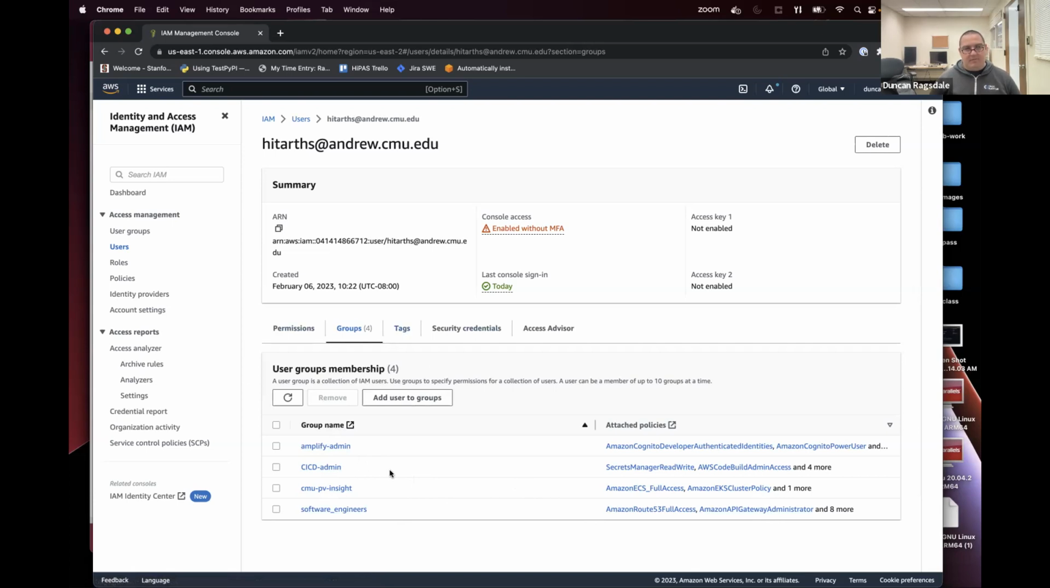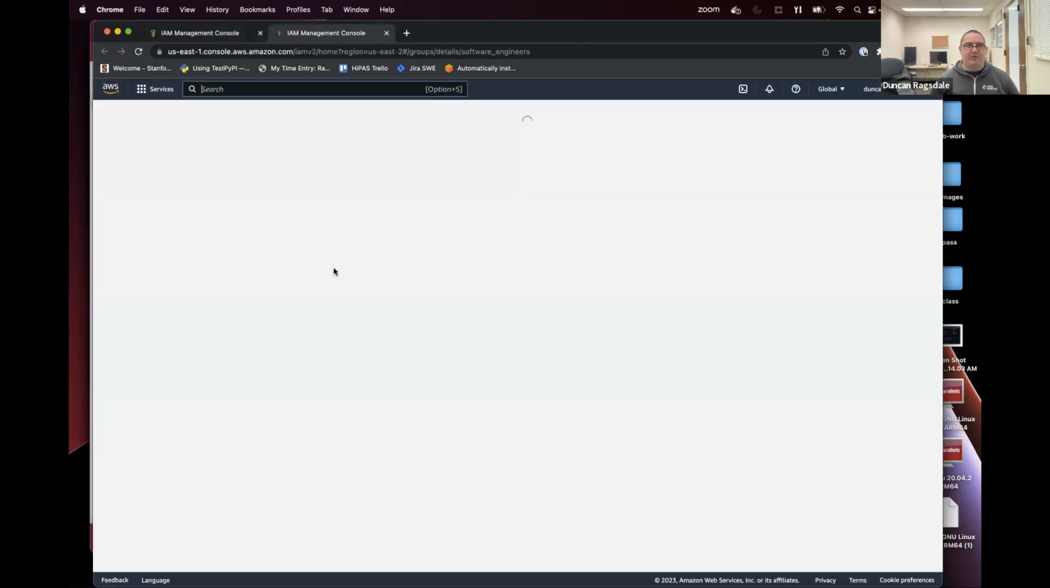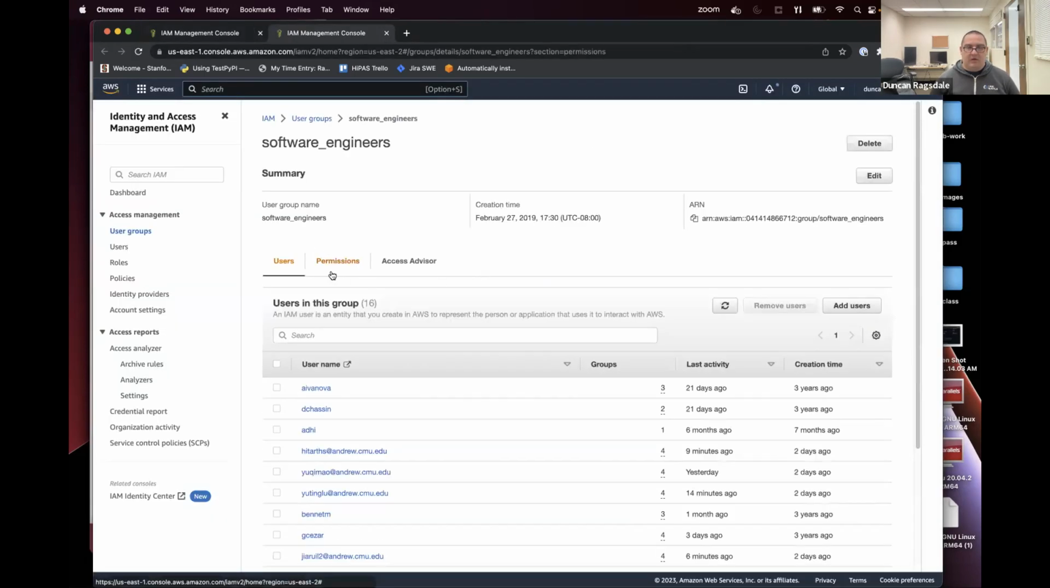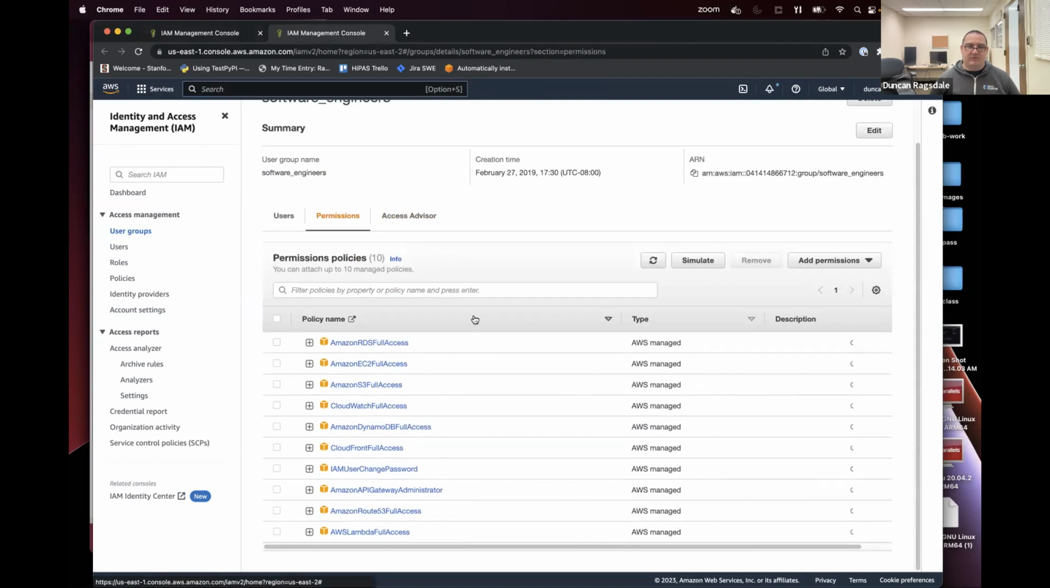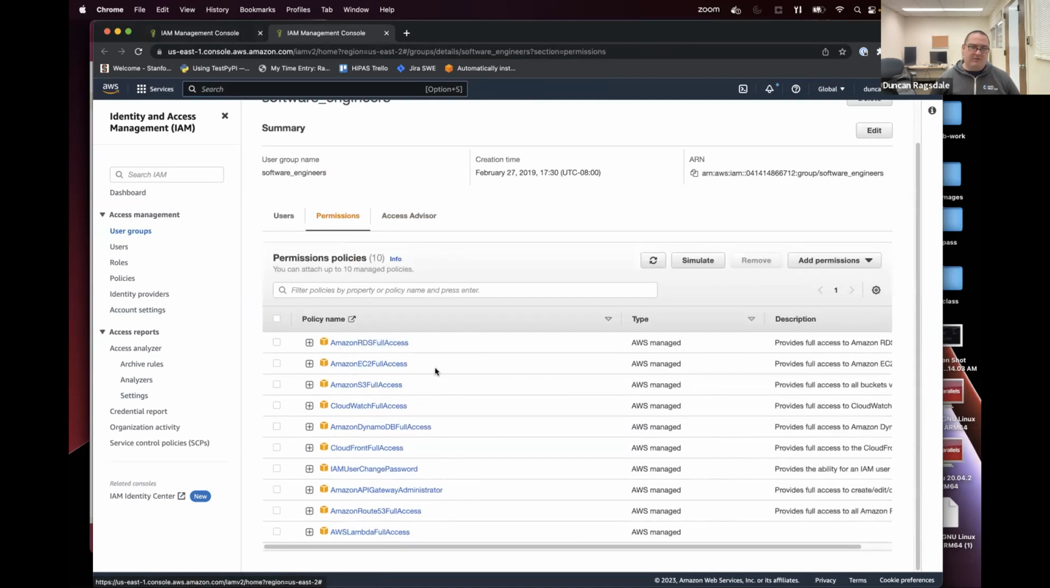So that's also why you weren't able to see S3, because some of these groups had S3 access in them. I think it was probably software engineers that had that permission. Yeah, that gives the relational database, that gives our EC2, that gives S3, that gives a lot of stuff. Lambda, Route 53, we're going to need all of this. Oh, what? That gives IAM user change password.